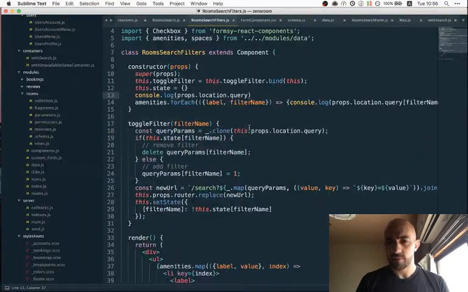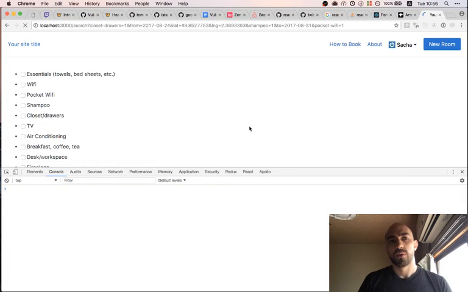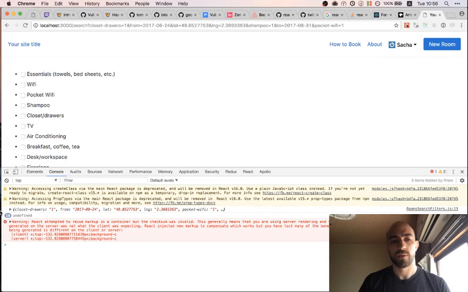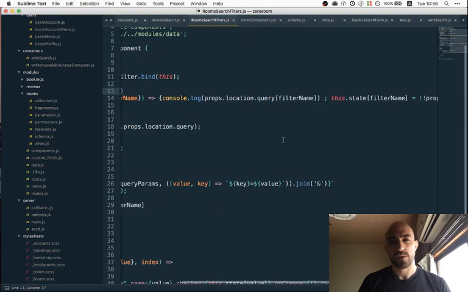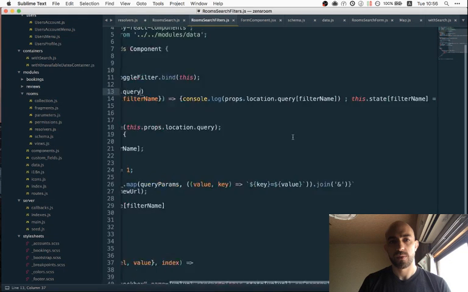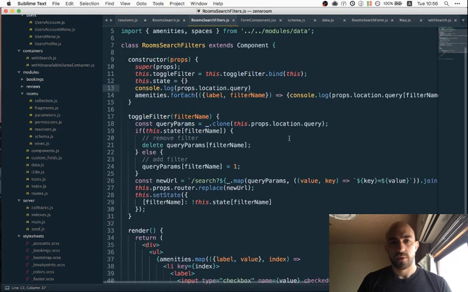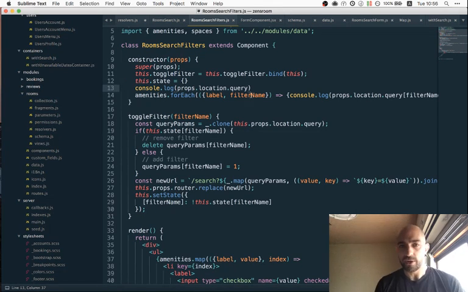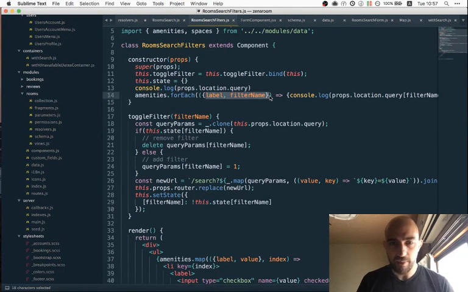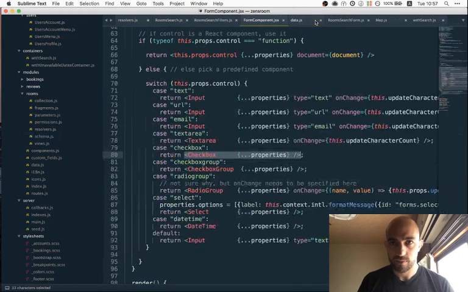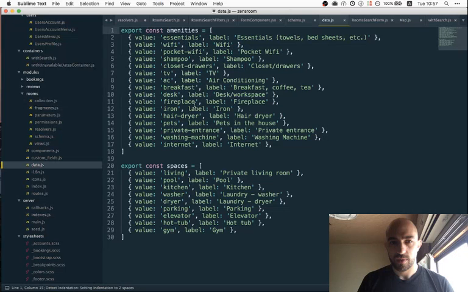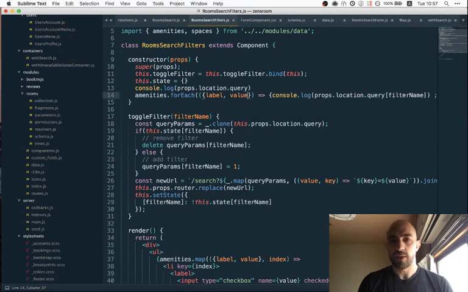So it's undefined. Why is it undefined? Because filter name, okay. Yeah, same problem as earlier. This is not gonna be, wait, no, actually no. No, because this is the amenity. So, okay, so we have the value and the label. Yeah, right. Okay, no. It has to be value.